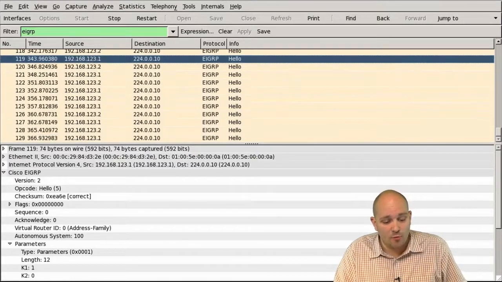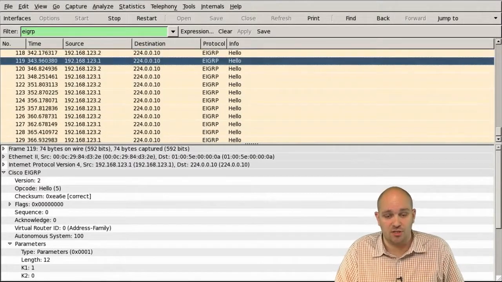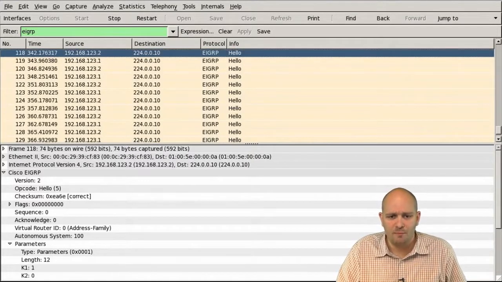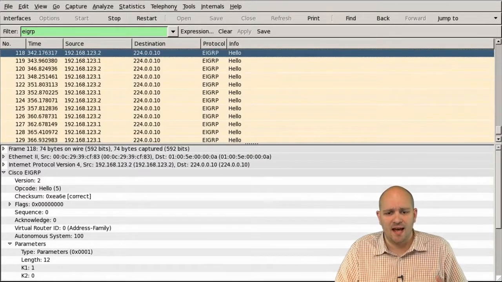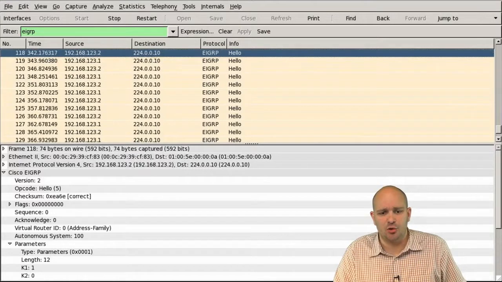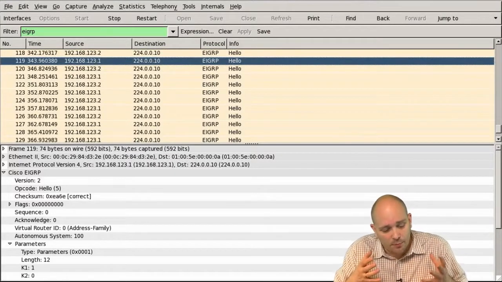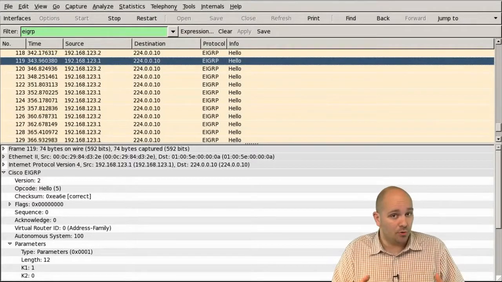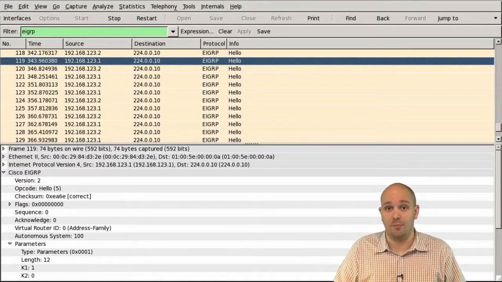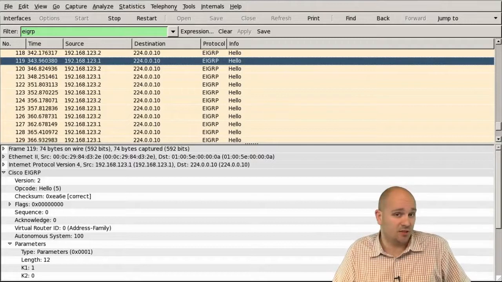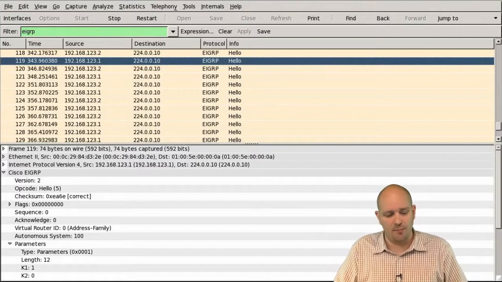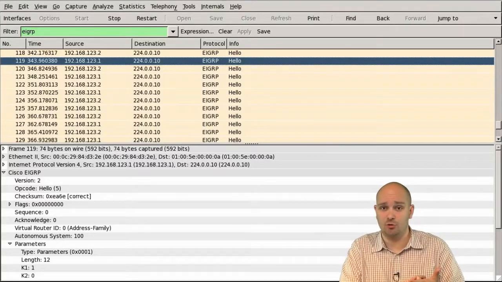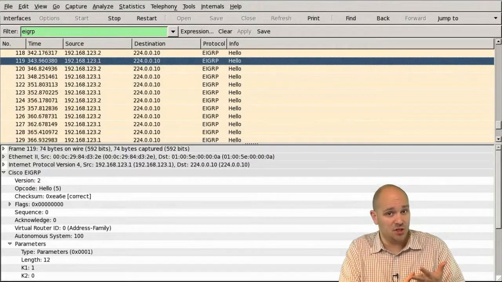Here, obviously, we are going to see the change in the source and destination MAC address, and the change in the source IP address, but the contents of the hello packets are the same. This is an important thing. There are certain parameters that need to match before the neighbors can form. These parameters are key values, the autonomous system, and the authentication settings.